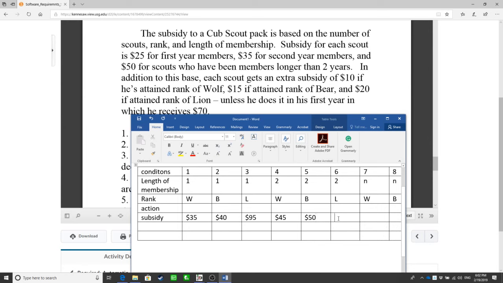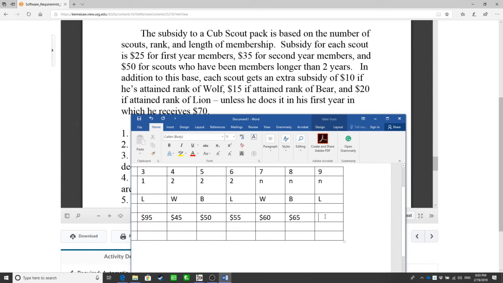And then, how much is that? Second year lion is 35 plus 20, 55. Because it's a lion in the second year, you don't get the 70. And if it's n year, it's gonna be 50. It's 15 more than this, so it's gonna be 60, and 65, and 70.